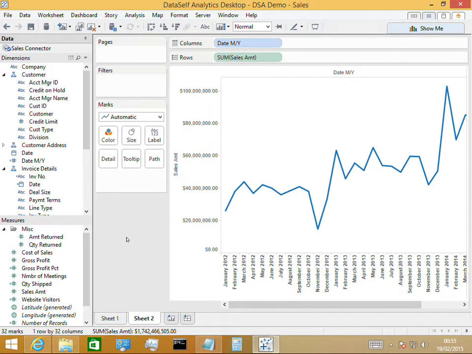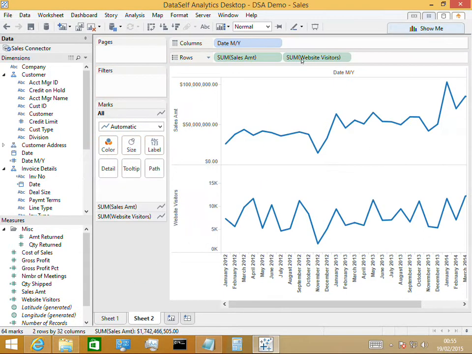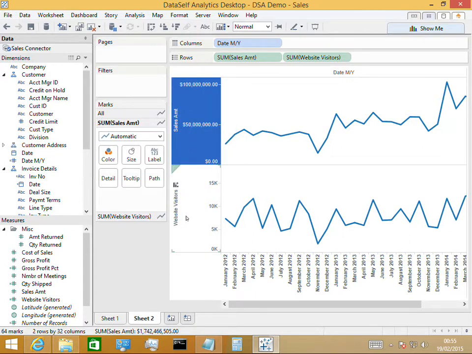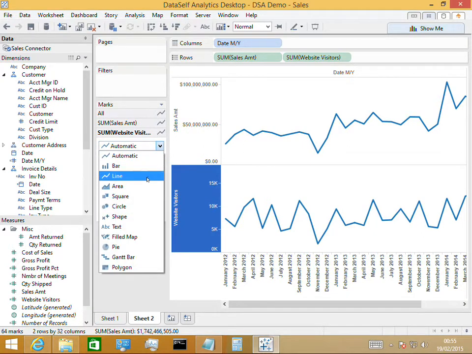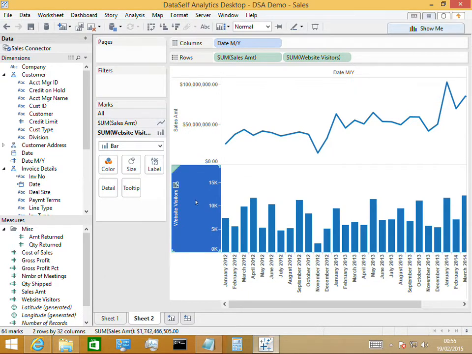Well, in my sample database, I have sales coming from the ERP system and website visitors coming from Google Analytics, let's say. We can bring data from any data source and combine if there's a way to combine the data. So let me drag website visitors to my report, right here on my columns. And now I have sales and website visitors. I click on this website visitors label, go to automatic, and choose bars, so they're very easy to tell. Bars are website visitors and sales is a line.